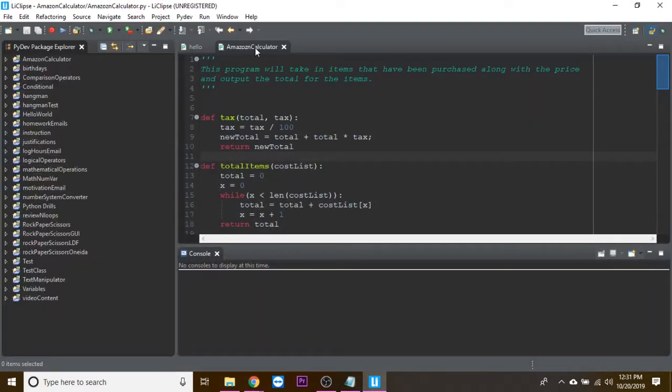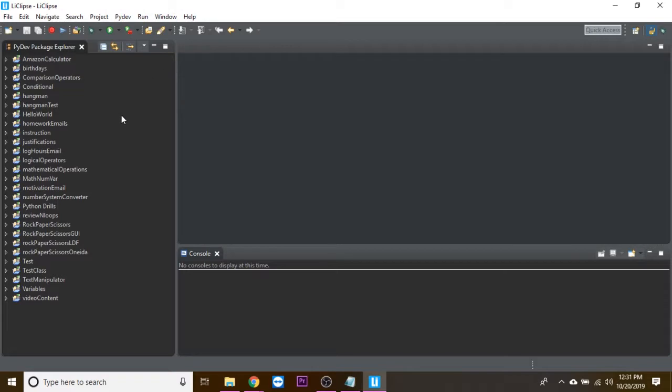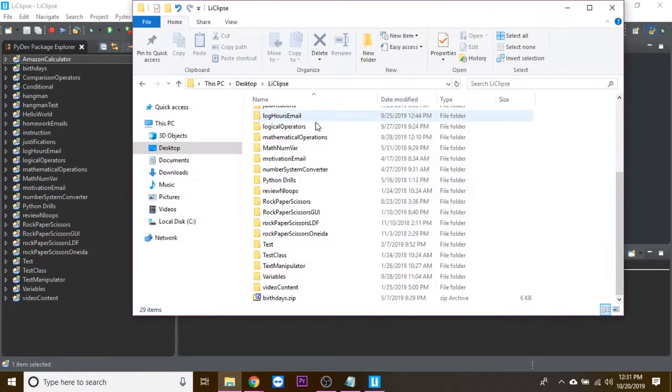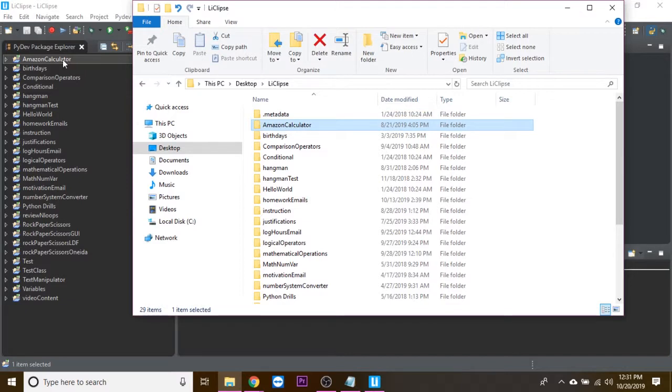So I'm going to close all of this stuff. And the first thing we're going to do is make a project folder. We need to make a project folder for every project that we start so that we can keep all of our project files together and easily reference other files in the project. So LiClipse has a reference system like Premiere for all of its files. So this is just a reference to this folder right here. So Amazon calculator is just a reference to right here.